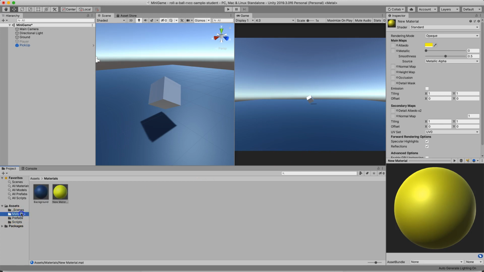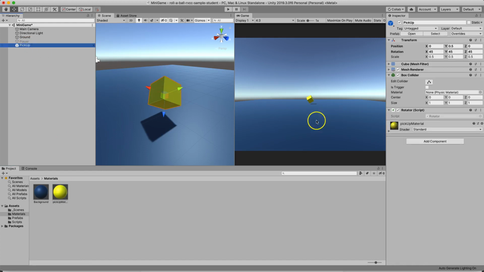I'm going to go to my material. My material is named new material. I'm going to change that to be pickup material. I'm going to drag that onto the pickup object. My pickup object is now yellow.